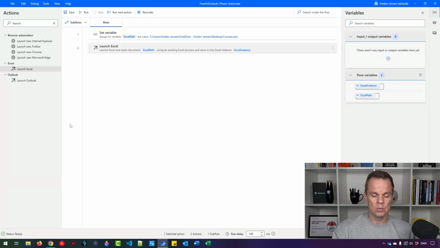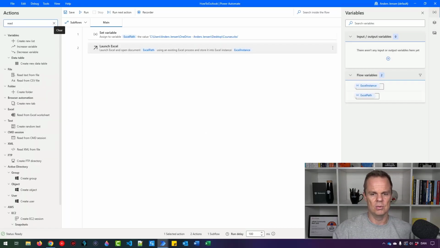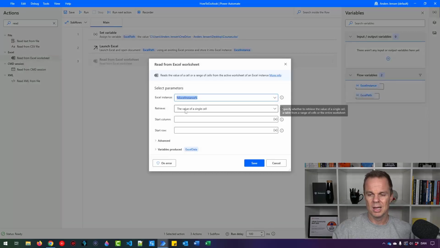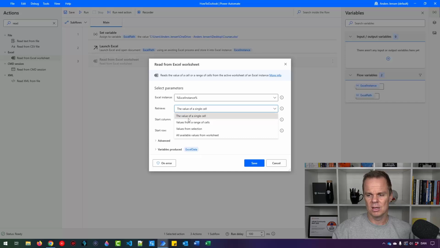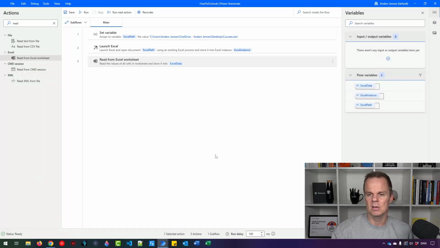So now I also want to read the data from the Excel sheet. So I'll find a read from Excel worksheet and drag it in. I want to retrieve everything that is in the worksheet. And in the advanced, I'll say first line of range contains column names. I'll take that one. The variable produced will be Excel data. So then I can click save.